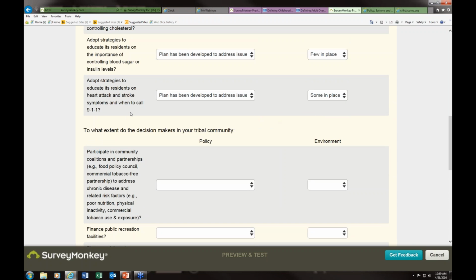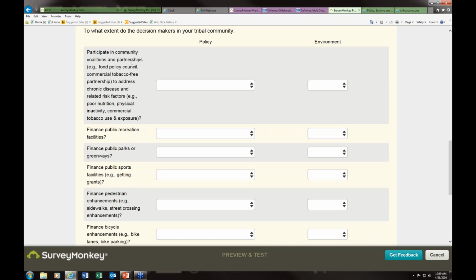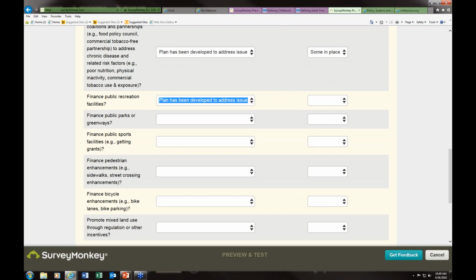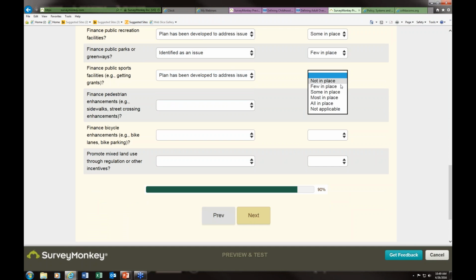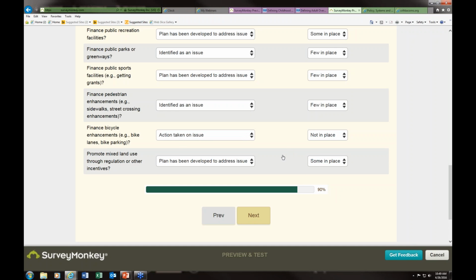There's a later segment that is asking about the decision makers. To what extent do the decision makers in your tribal community participate in community coalitions and partnerships, finance public recreation facilities, etc.? So providing, these are again the same policy and environment answer choices as you saw before. Providing answers. And moving to the next page.